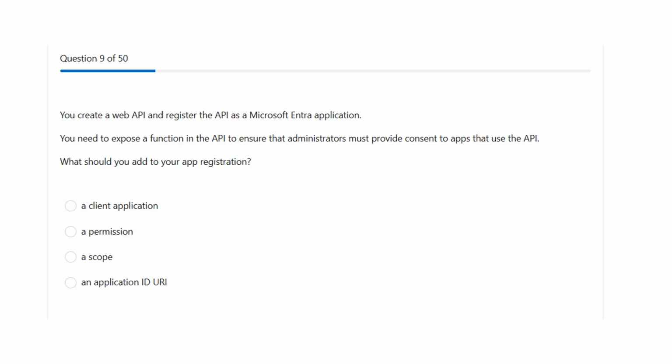Question 9. You create a web API and register the API as a Microsoft Entra application. You need to expose a function in the API to ensure that administrator must provide consent to apps that use the API. What should you add to your app registration? A. A client application. B. A permission. C. A scope. Or D. An application ID URI.